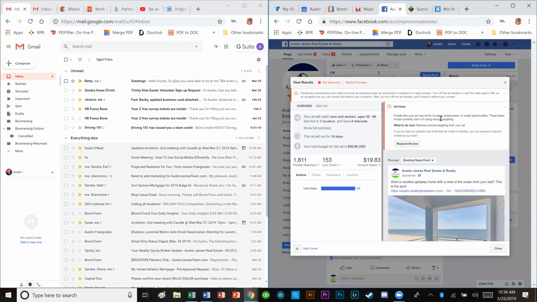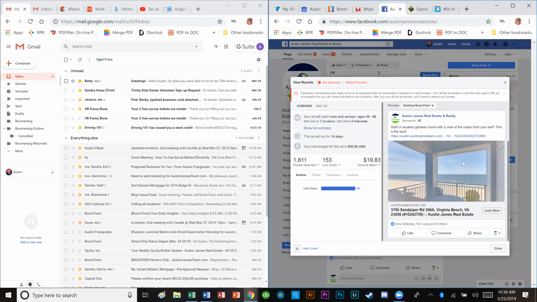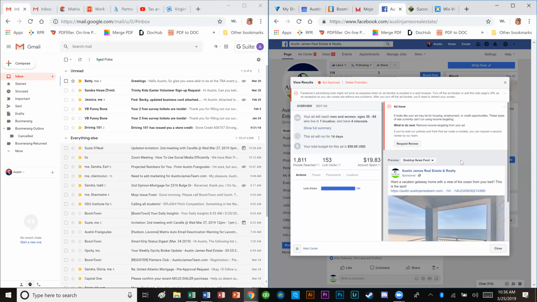Now let's see. It says it looks like your ad may be housing, employment, or credit opportunities. You can't target those people anymore when you used to be able to. Like I used to be able to click, I want people that make between $100,000 and $150,000. How Facebook even knew that info, I don't know. But it was great because I really targeted my audience.